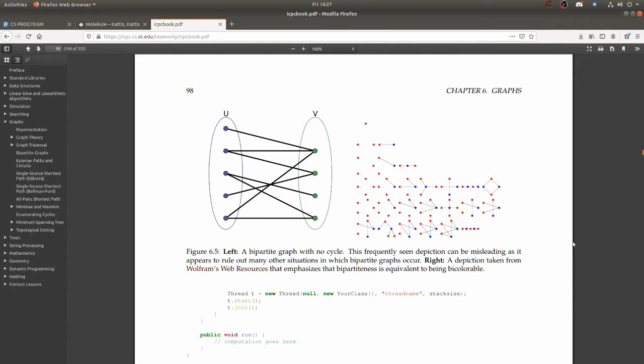Hi, I'd like to show you how to bicolor a tree. That's another common trick that shows up in programming contests. Before we talk about trees, let's talk about bicoloring and bipartite graphs.